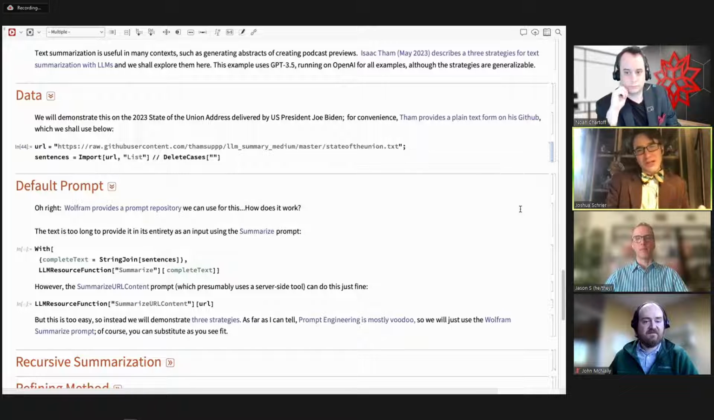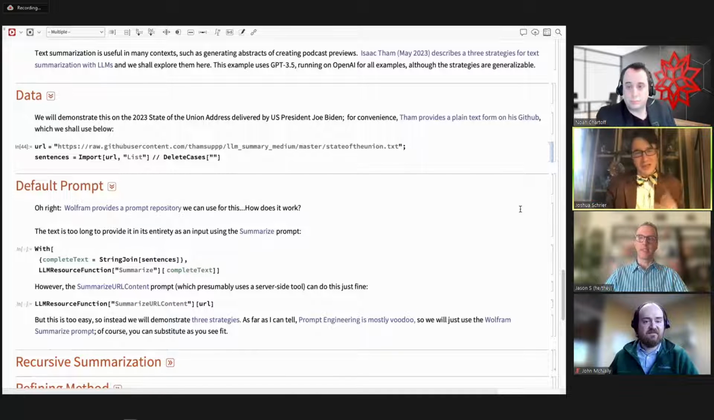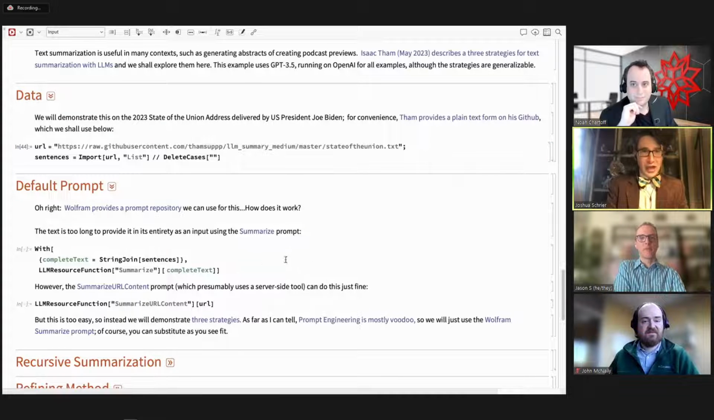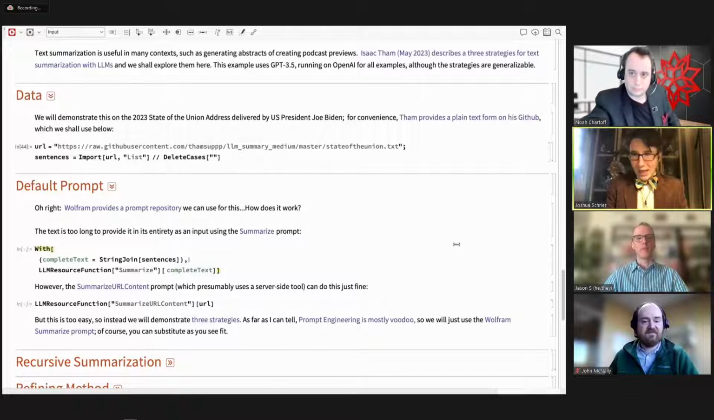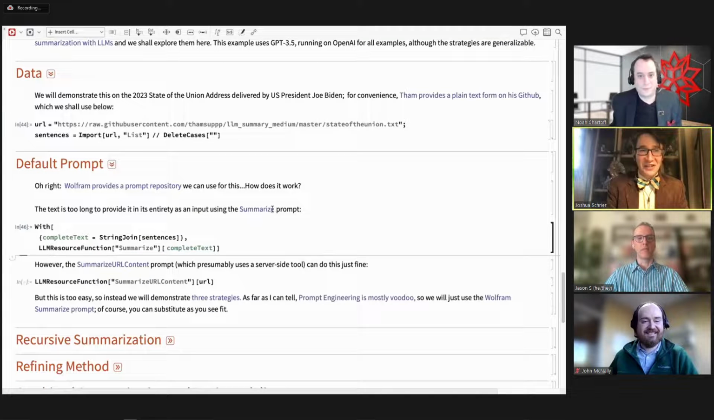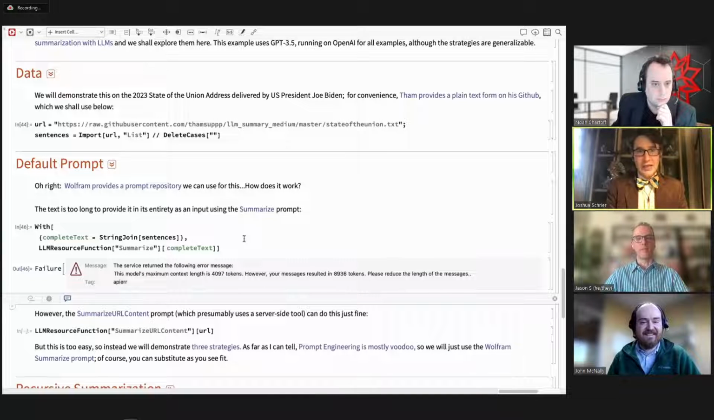So the first thing that I was curious about was whether we could just use the prompt repository to do this. We could actually try it. Let's use LLM summarize. I'm going to live dangerously and just try to run this one live. So we look up the resource function and then run this. We're just joining the strings together, and we get that error token, that we've exceeded the token length.